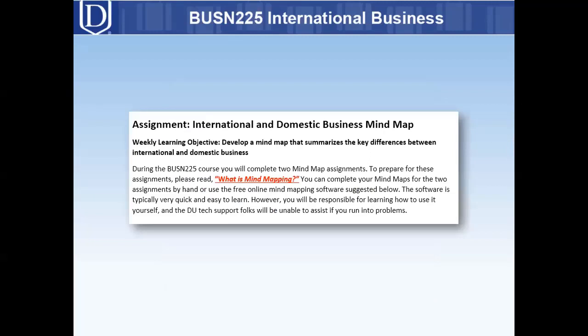Okay. International and domestic business mind map. That's where you are right now. Now, we've already talked about international and we've talked about domestic. International is everything outside of the United States. Domestic is business within the United States. So your weekly learning objective is to develop a mind map that summarizes the key differences between international and domestic business.